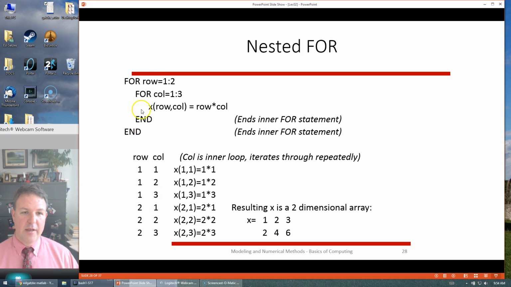So row goes to 2, and the inner loop starts executing. Column goes to 1, 2, 3. So row is 2, column goes to 1, 2, 3. It's setting the row and column values of this X matrix now to be row times column.